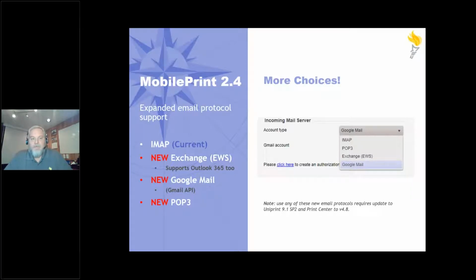We will also be adding the support for Exchange EWS, which supports not only Premise Exchange, but also Outlook 365. So you'll be able to support that with its native protocol. And Gmail, Google Mail will allow that capability through the Google Gmail API. So you'll be able to use that. That will be added by way of not only an update to mobile print 2.4, but also an update to Print Center, as you can see there at the bottom.